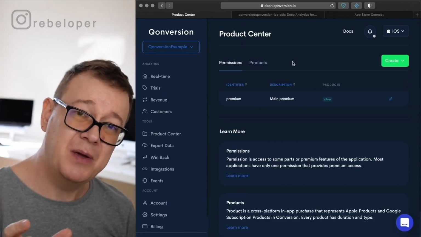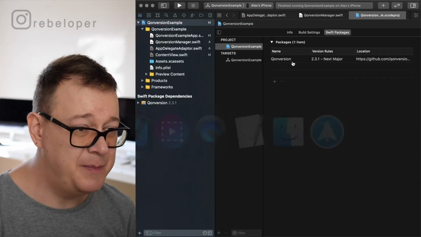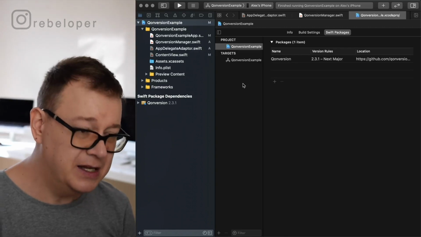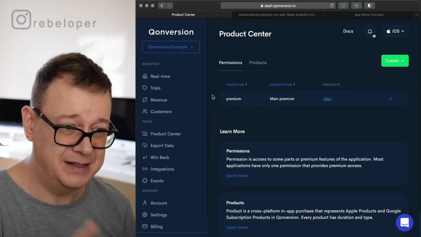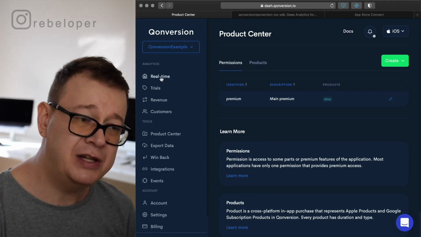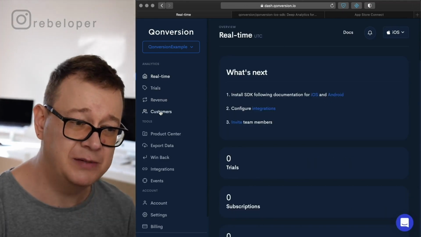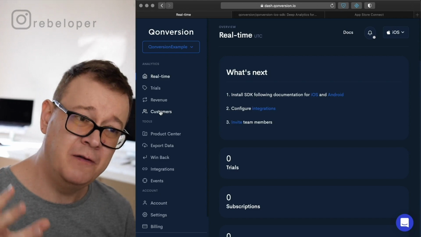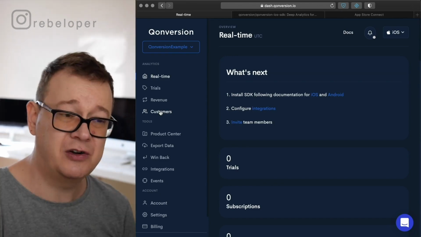Next up, we use this information in Xcode. So let's jump back to Xcode, and basically that's it. All you have to do for setting up this product is this two-step permission and products phase. Now you can take a look at the real-time data, the trials, the revenue, the customers. This is all a powerful feature of Qonversion that you can take a look at later when you try to test it out.